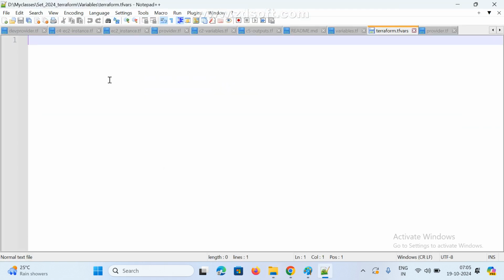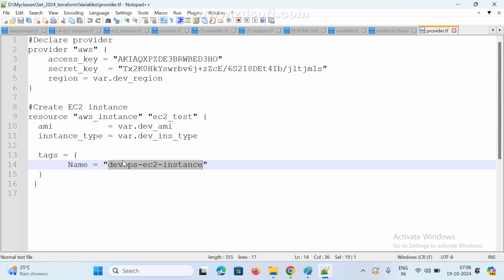In terraform.tfvars, this is a variable definition file, right? For example, I am using dev_tag equal to whatever you want. It's just a declaration only. Apart from this, there is no need to do anything. Here I am using, for example, devapps_ec2instance. This is the variable definition file, and in this file we are only declaring variables. So the same name I used in this file, we can now use.